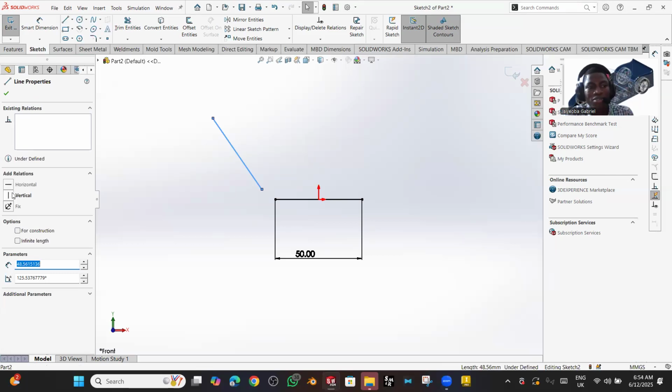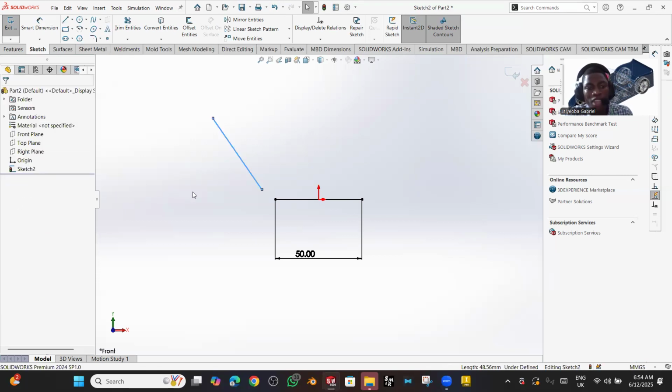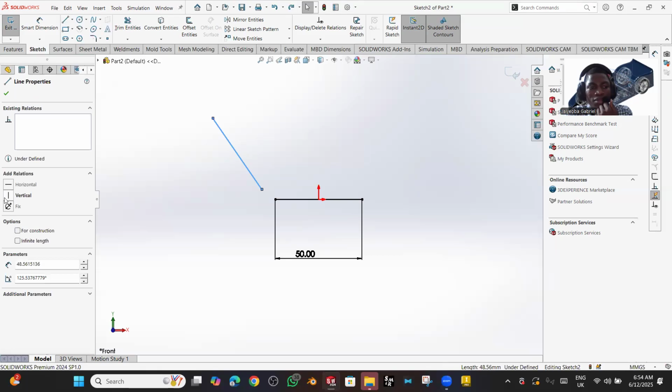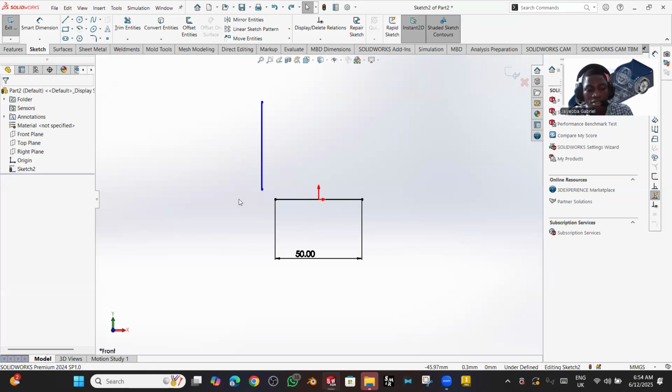We have horizontal, vertical, fixed. I can make it fixed. If I want it to be horizontal, I'll click on horizontal. Can you see it to make it horizontal? If I want to make it vertical, I'll click on this. I'll click on vertical to make it vertical, right?